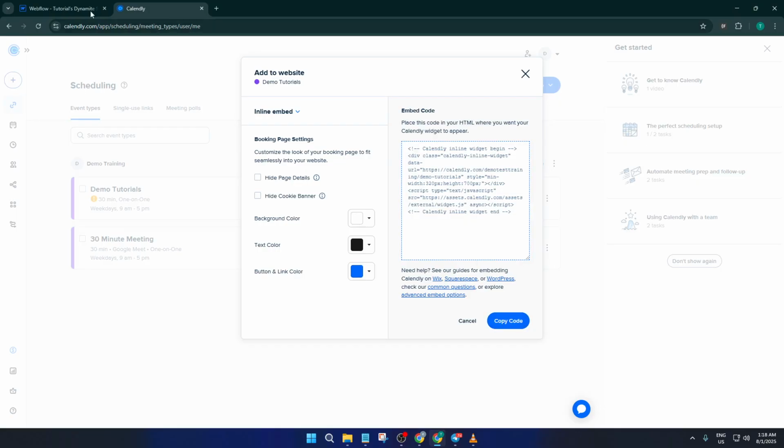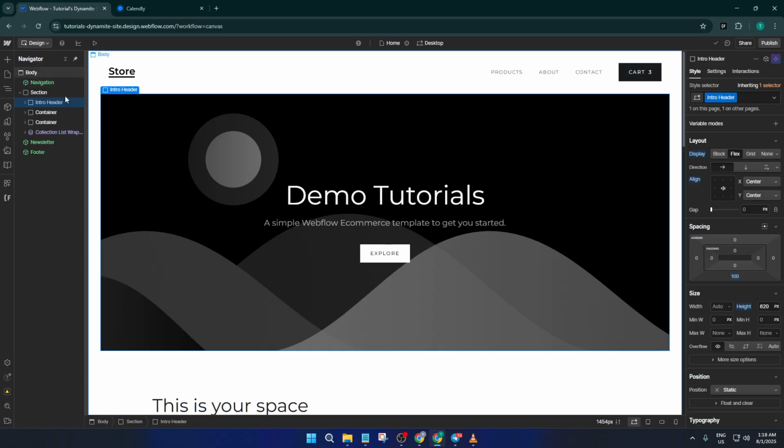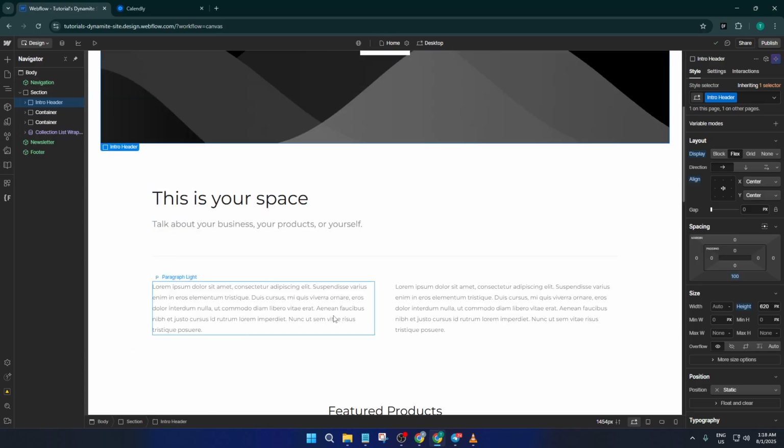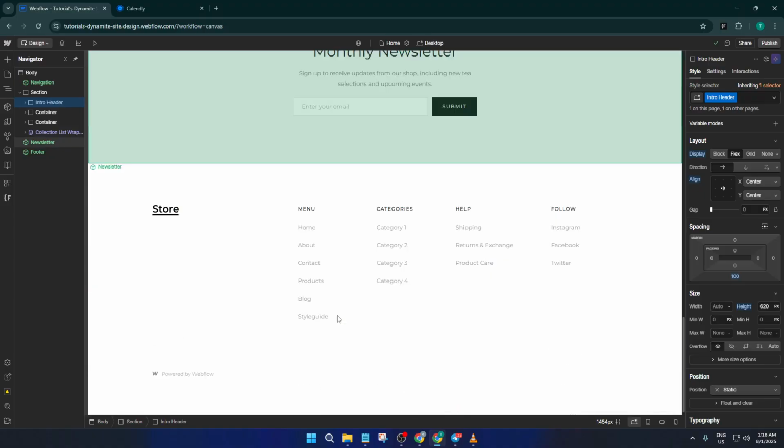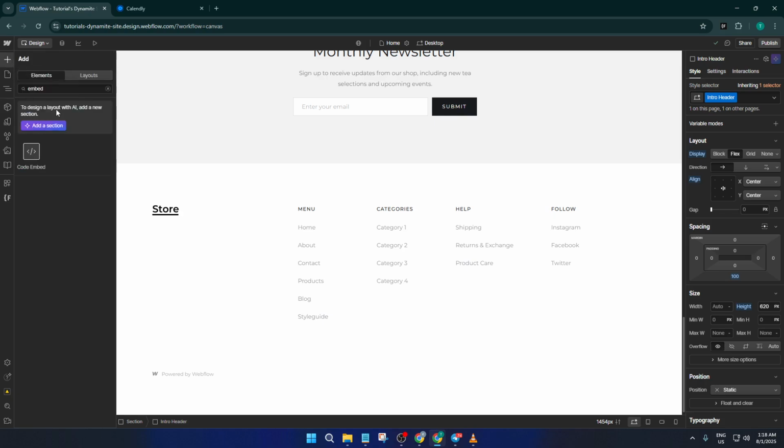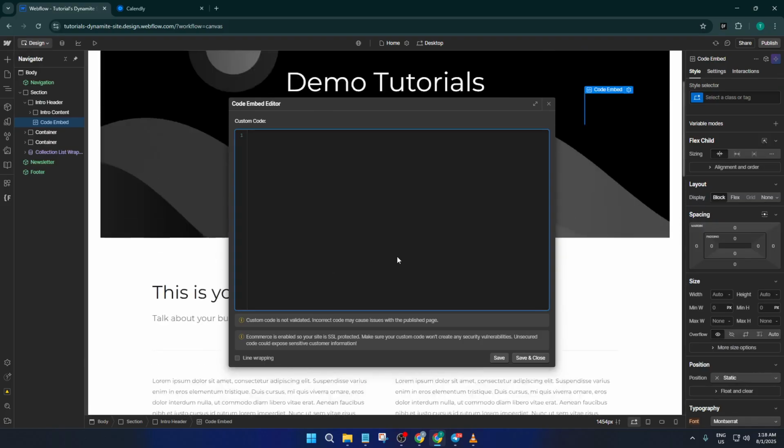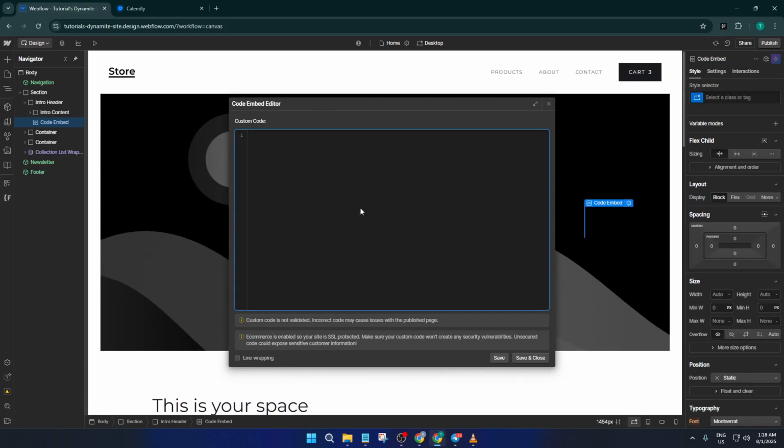Next, let's flip over to your Webflow project. Open up the site and go to the page where you want your booking system to appear. In the left side panel, you'll see the Elements section. Scroll down until you find the Embed element. It looks like a little pair of curly braces or angle brackets, depending on your version of Webflow. This is where Webflow lets you paste in custom code snippets.